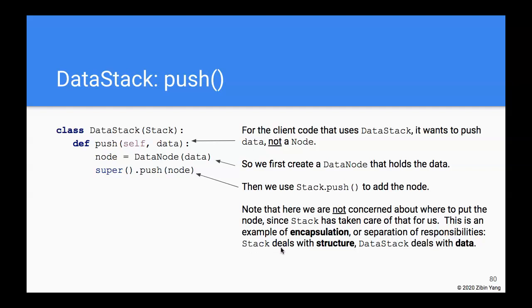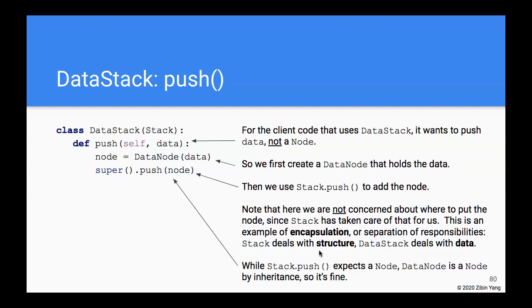The stack deals with the structure of the linked list, whereas DataStack is responsible for data. So one final thing I want to point out is that even though stack.push expects its parameter to be a node, and here we're pushing a data node, we know that by inheritance, a data node is a node.